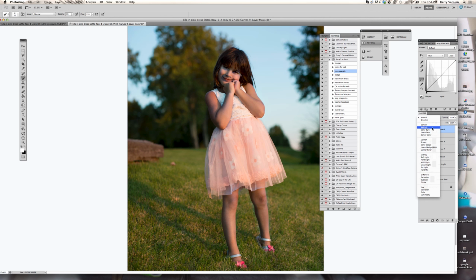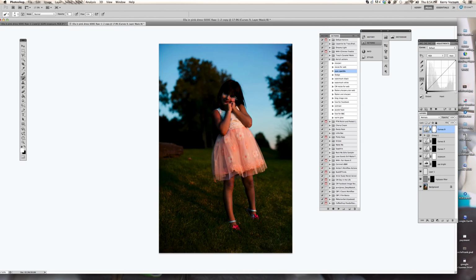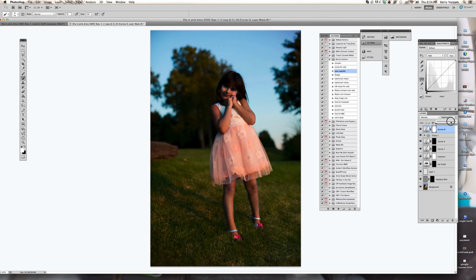So now I'm going to create another layer. I'm going to choose multiply. That's going to darken everything up. And then I'm going to just lower the opacity. I like how what it does to the sky in the background and the trees, but obviously not on her. It makes her too dark, and we just fixed the exposure, so we don't want to darken her.